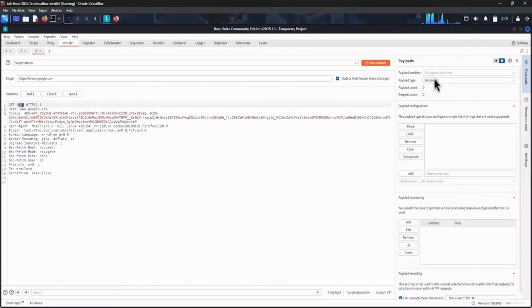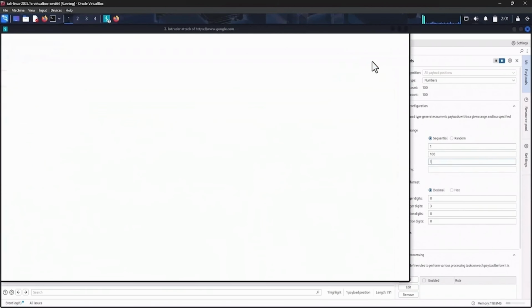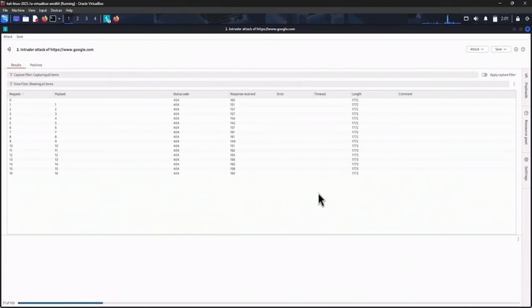Now we need to define payload values. So, navigate to Payload Options and choose Payload Type to Numbers. Under Payload Configuration, set from as 1, to as 100, and step as 1. Once your configuration is complete, click on Start Attack. In the Burp Suite Intruder pop-up, select OK to proceed.